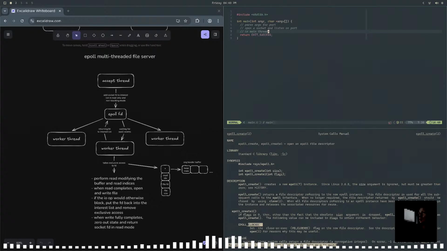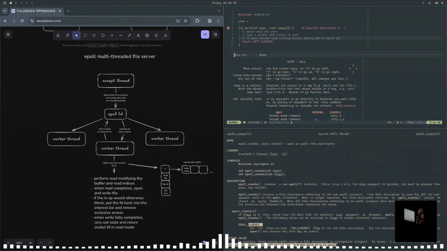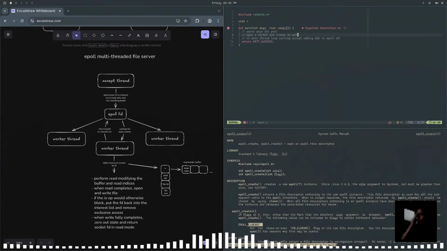Once you have the socket in the main thread, loop calling accept, and then we'll have some type of function up here, which should be a void star, dispatching, or we'll say writing FDs to the epoll FD, or adding. We'll say adding. I think they call it the interest list in epoll terminology.